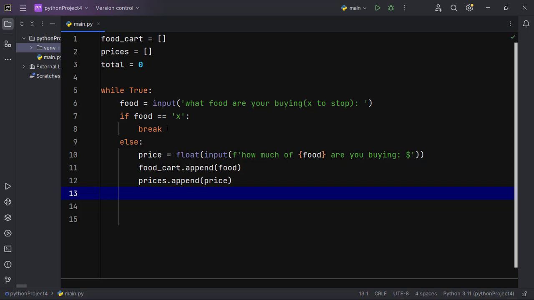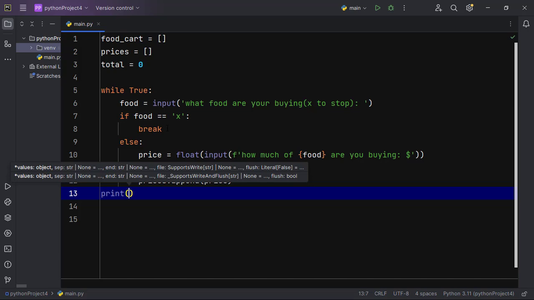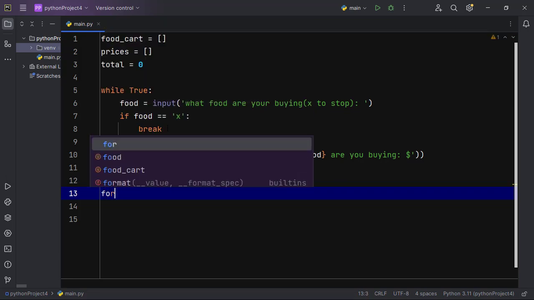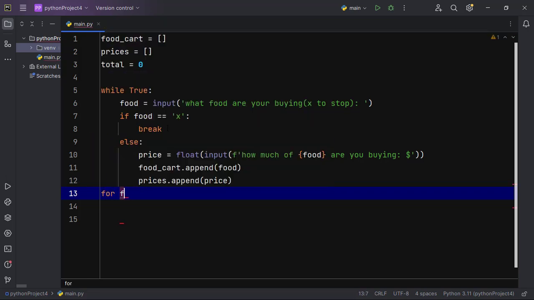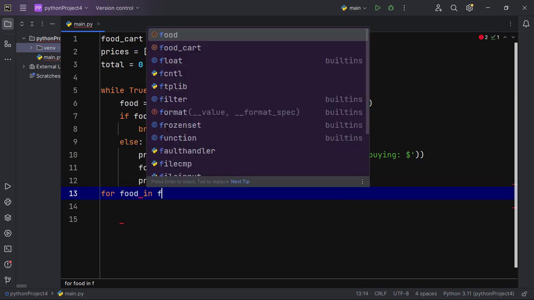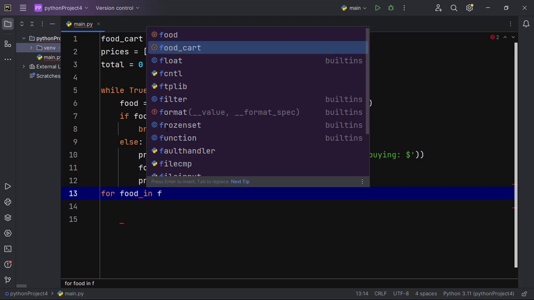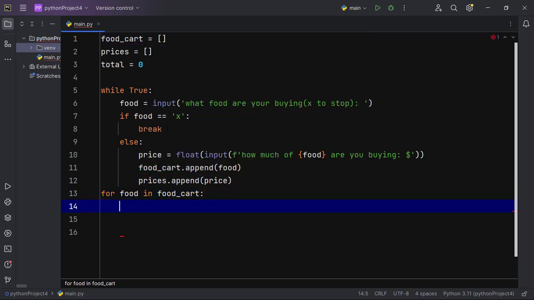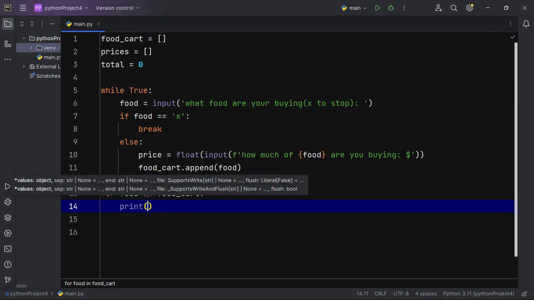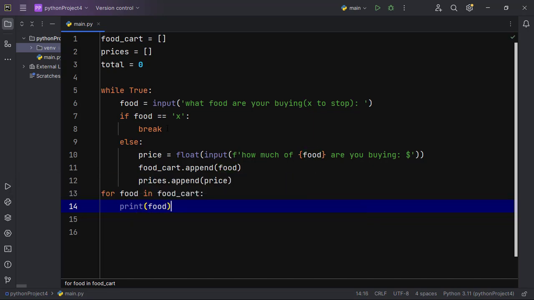All right, and then let's see if this program really works. Let's just print. Let's have it for food, for food in food cart, print food. Yeah, so let us see if this program really works from here.